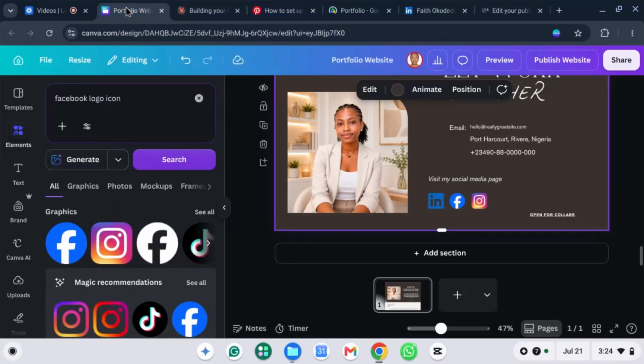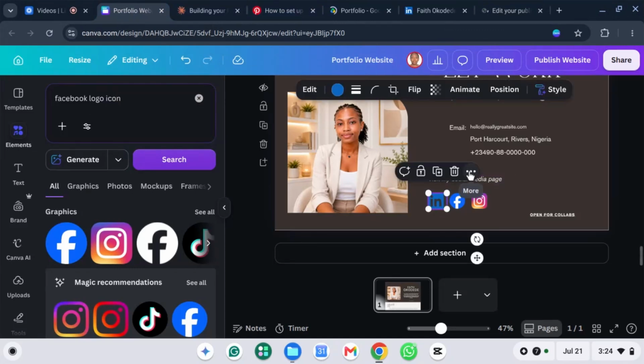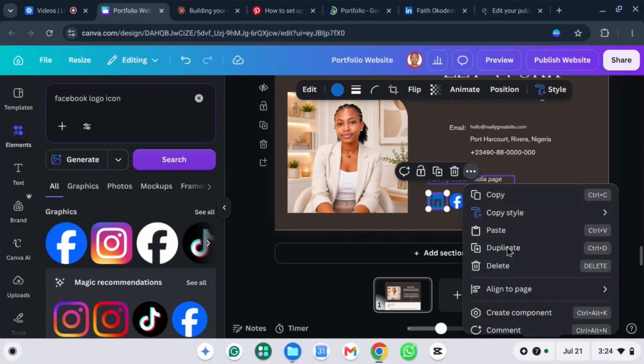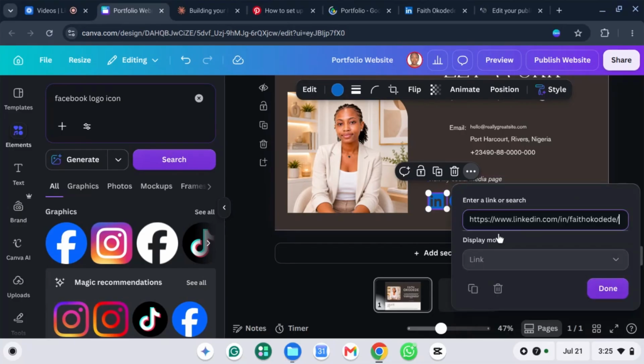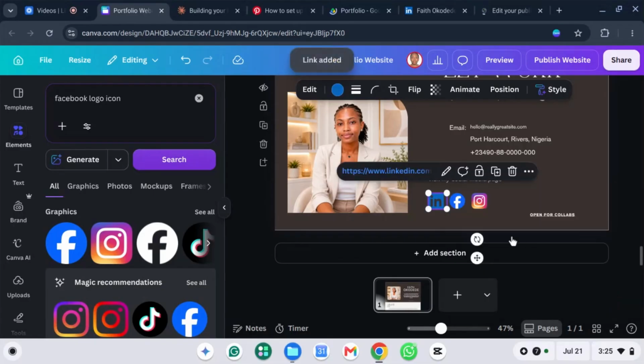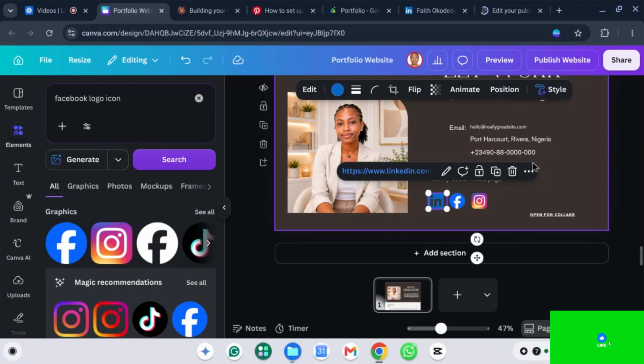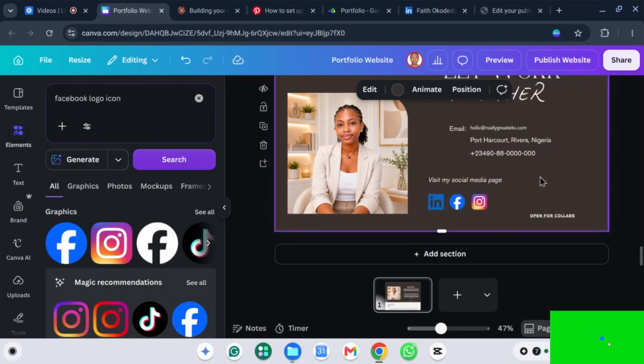Then go back to your portfolio, click on the LinkedIn icon. You right click or you click on these three dots and search for link. You click on that link, you paste your LinkedIn link, and you see, done. Automatically this link is here. Once the person clicks on your profile, your website, when you click on this, it takes you to your LinkedIn. Then this phone number should be your business phone number.